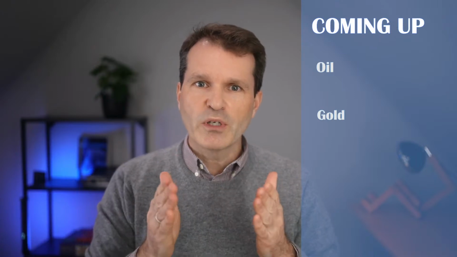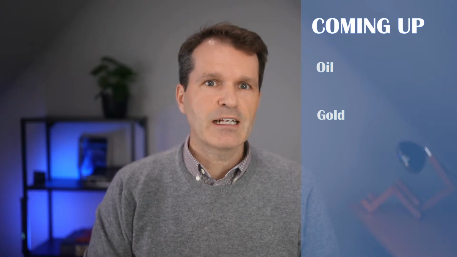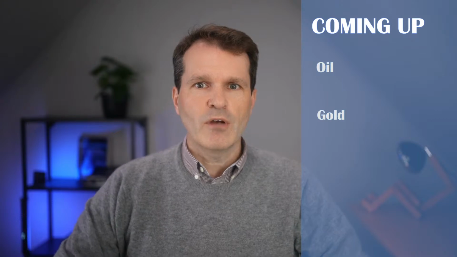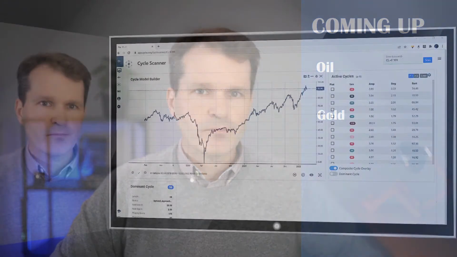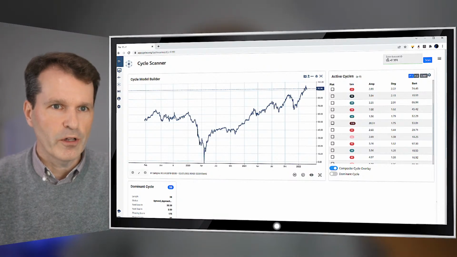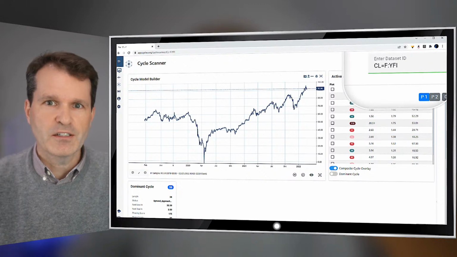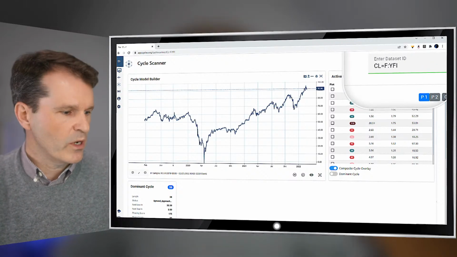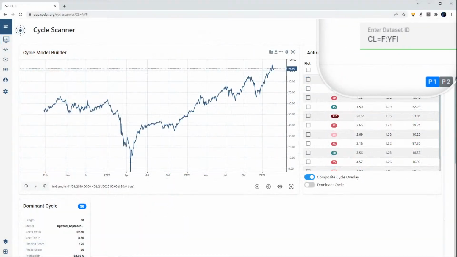So let's get started with oil cycles. In order to do this, we open our cycle scanner. This feature is available to all members. If you're new to this channel, the cycle analyzer is the tool we use to analyze our cycles. We will grab the data set for the oil futures, which is listed here in the upper right corner of the window, so you can review this also on your own if you want to repeat the analysis. This is the Yahoo Finance index for the oil futures.